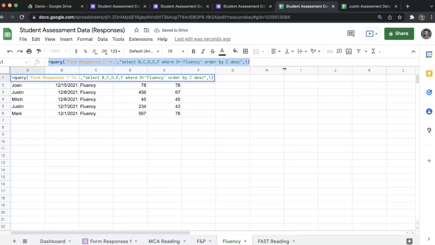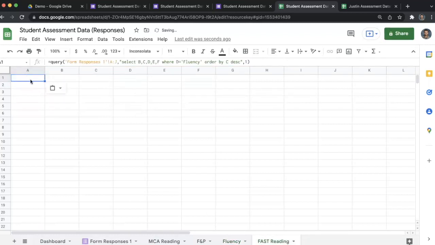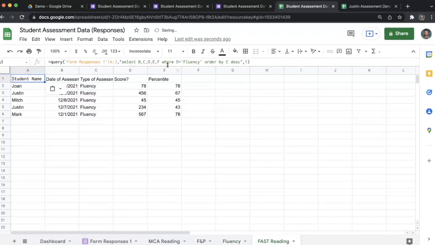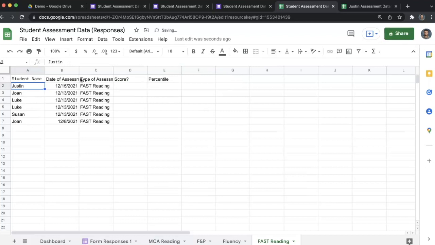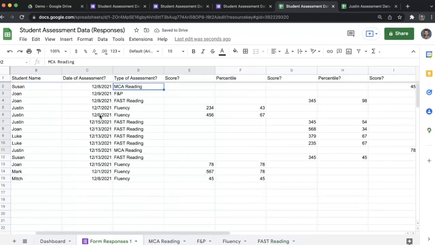Take this, put it over my FAST bridge reading one. I've still got my same columns where D equals FAST reading. So we're pulling it. Now we just got to get the scores, and let's go figure out what columns those are. FAST bridge reading is G and H.